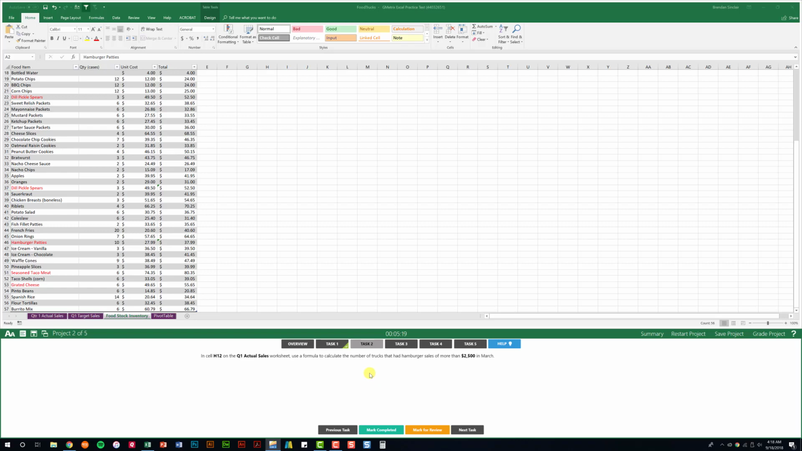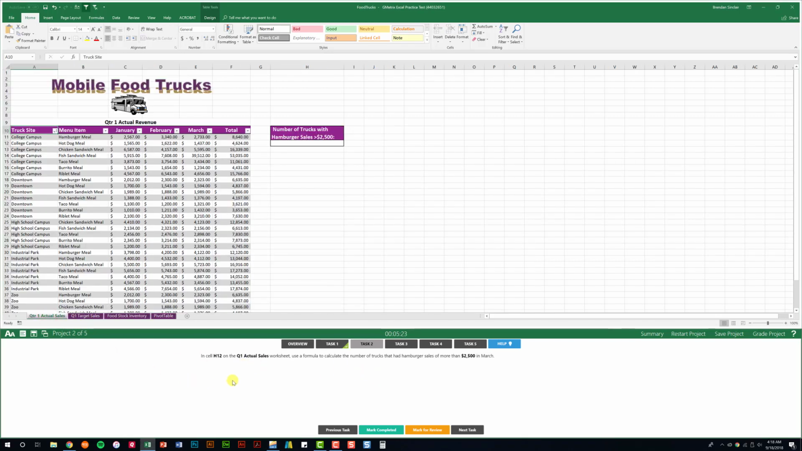Task 2 wants us to go to Q1 Actual Sales, so we'll go ahead and click that tab down here at the bottom. And in H2, what it wants us to do is create a formula that will calculate the number of trucks that had hamburger sales and had sales of more than 2,500 in the month of March. And so in this question are two identifiers that tell us that we want to choose COUNTIFS. The first one is hamburger sales, and the second one is the $2,500.